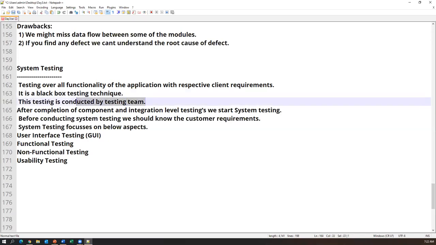This testing is conducted by the testing team, and testers are responsible for it. Because the main thing here is we have to know the requirement. We have to thoroughly understand the customer requirement, the flow of the application, and the UI. That's more important. We do not need to understand any code created by the developers. So requirement understanding is very important here.